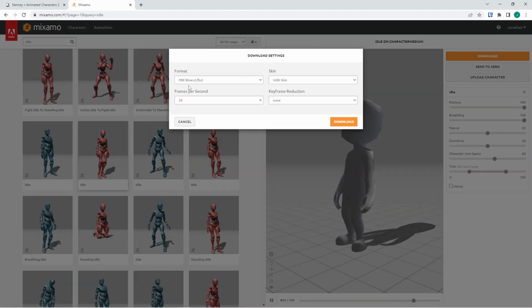Now note the format is FBX binary, and we also have frames per second below that, which is currently set to 30. Let's bump that up to 60. The keyframe reduction will leave at none. And in this case, for this skin, the skin refers to the mesh that we see here.